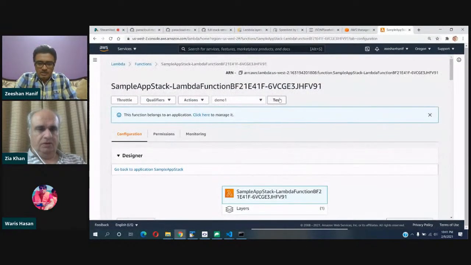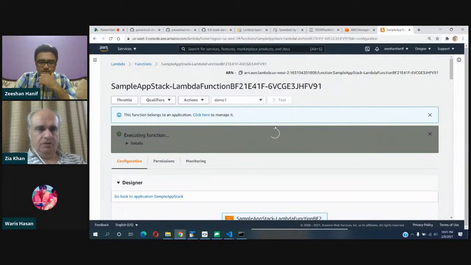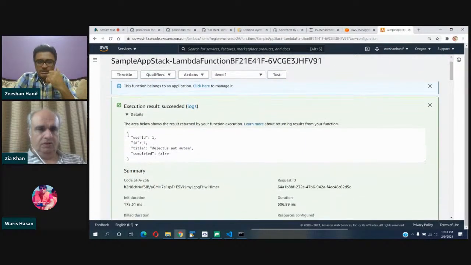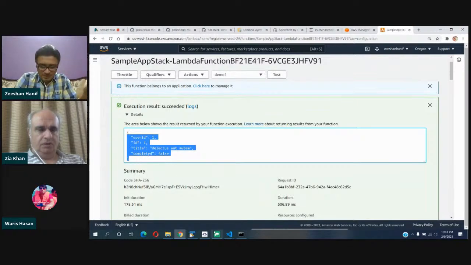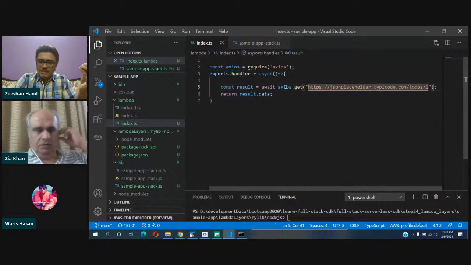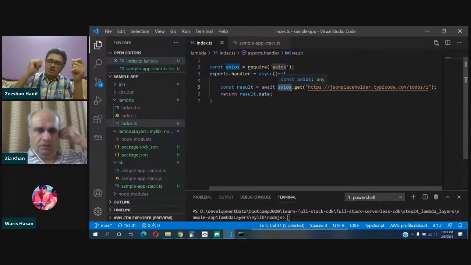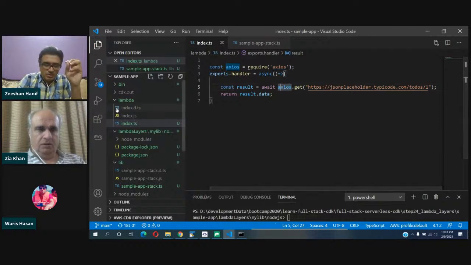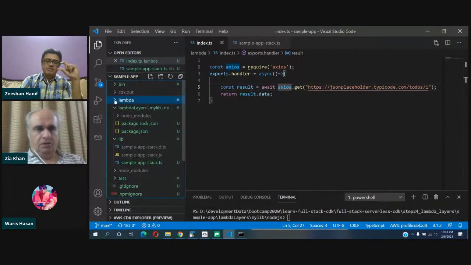Okay, so I'll run a test of this Lambda function, and you can see the output. There is nothing special in this output. We have just created the Lambda function, and we just call the Axios library. By using the Axios library, we just call an API to get the result. So there is nothing special. But what's different is that this Axios library is not part of our Lambda function package.